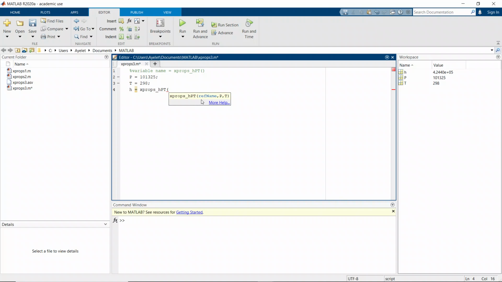This pop-up is an indication that MATLAB sees the function and recognizes it and would like to inform us what input parameters we need to successfully use the function. A pop-up like this is a good indication that XProps has been successfully and properly installed in MATLAB. We can now continue adding information to the function. For a refrigerant name, we will use R134A.